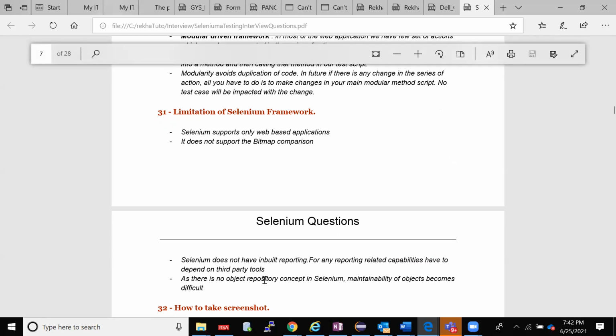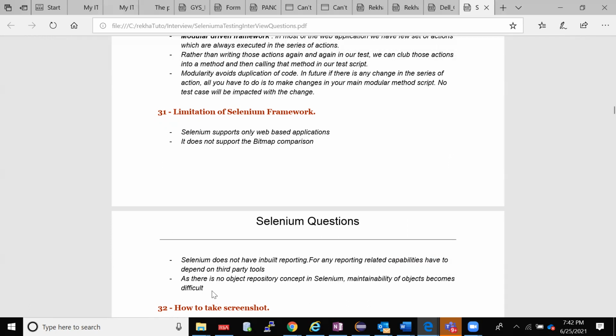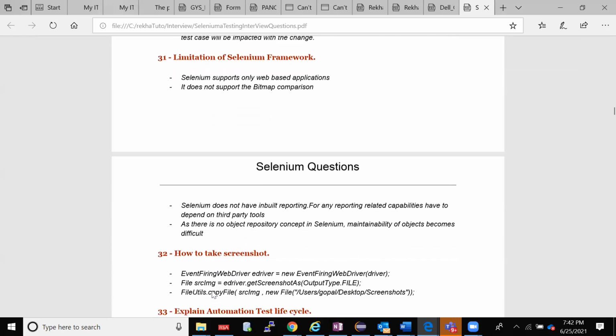As there is no object repository concept in Selenium, maintaining objects becomes difficult. Obviously, as you were saying, when you have 2, 3, 4 classes and you are combining them, it is very difficult. Which element is it reading, which element is it writing, how is it taking access. Anyways, they will not ask you the limitations, but at least one or two you should know.